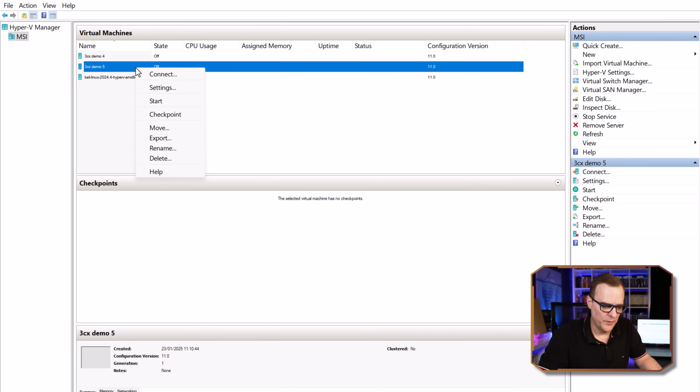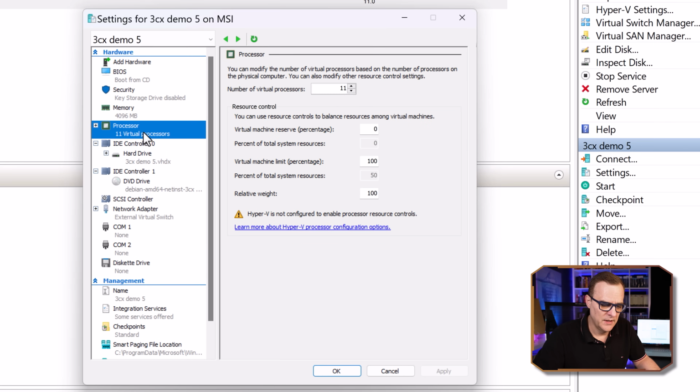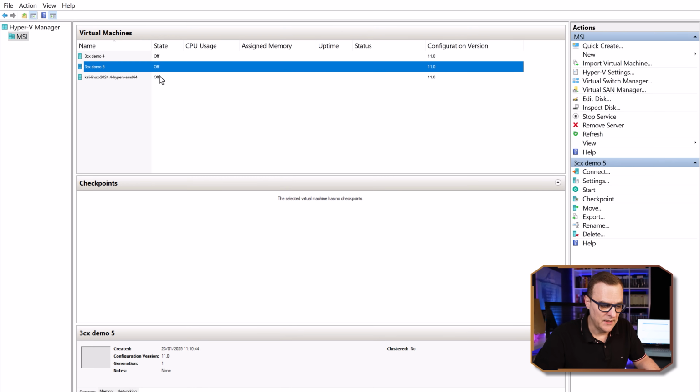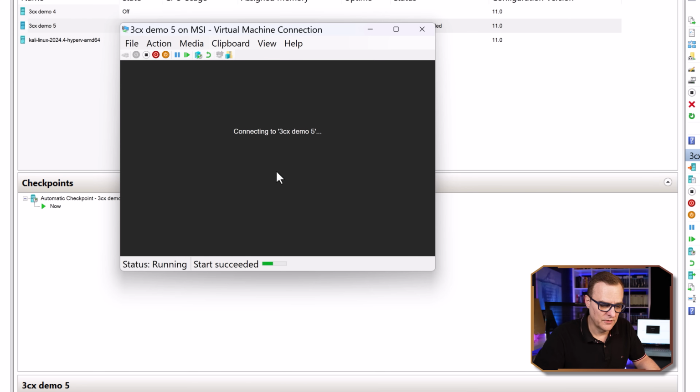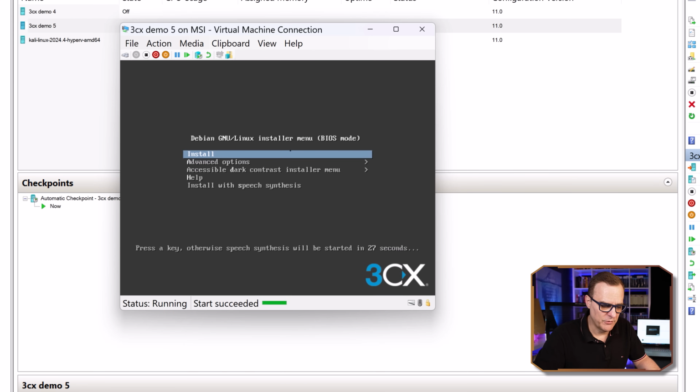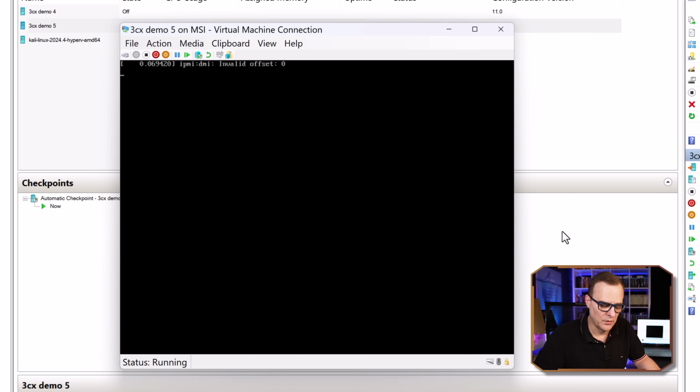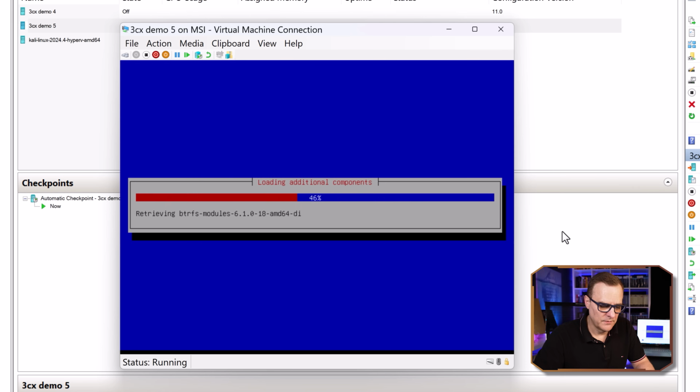So just to confirm the details, I'll right click and go to settings. That's the amount of memory that we've got. In my example, I've got a lot of virtual processors, so 11 in this case. Remember, you need at least 2. So I'm just going to leave that and click OK, and then click Connect. We're told that the machine is turned off, so I'm going to click Start to start it up. And now we need to select the option to install 3CX. So I'm going to press Enter to install the software. Installation starts.